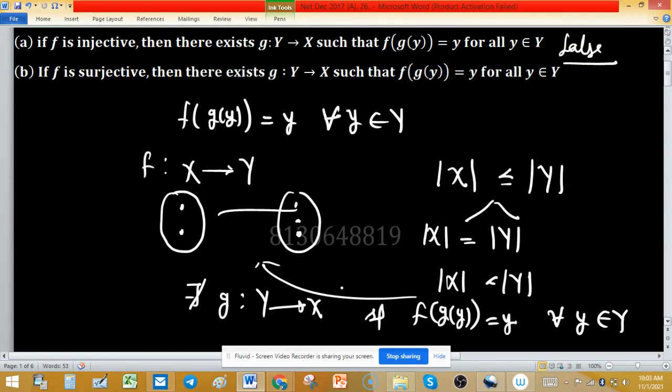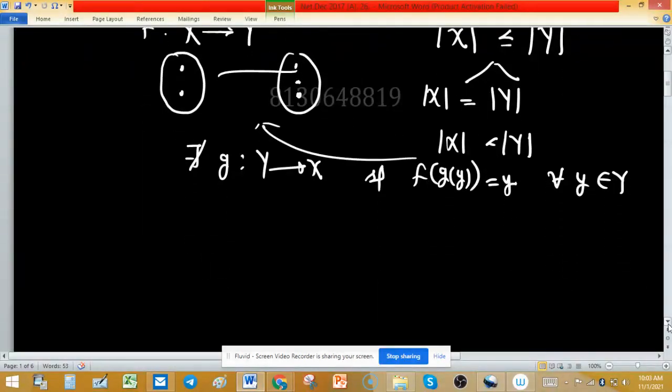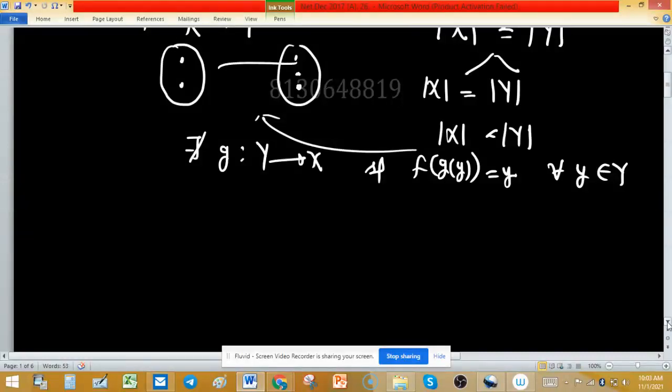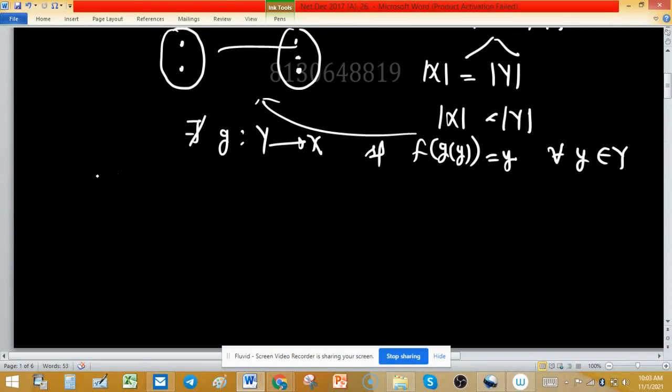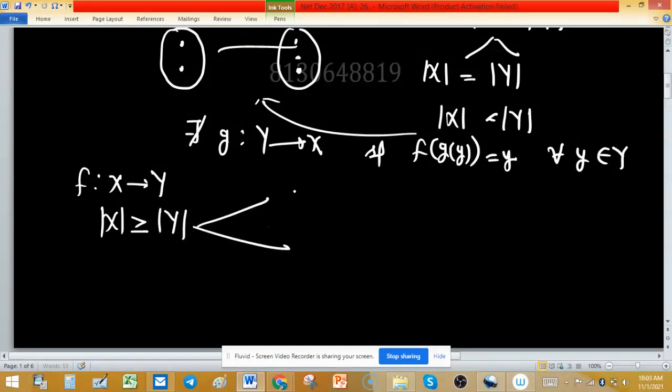Now come to option B. If f is surjective, then there exists g from Y to X such that f of g y equals y for all small y belongs to capital Y. Small y represents an element and capital Y represents a set. As the function f from X to Y is surjective, it means cardinality of X is greater than or equal to cardinality of Y. In this case, we have two subcases: when cardinality of X is equal to cardinality of Y, and when cardinality of X is greater than cardinality of Y.